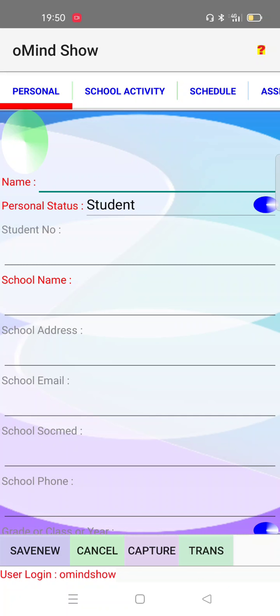In fact, if you fill in more than the mandatory data items, it will be better because your personal status data will be more complete. For example, if you choose your personal status as a student, then there are only 3 mandatory data items that you will fill in. For example, his name is Tom and his school name is Stanford University.